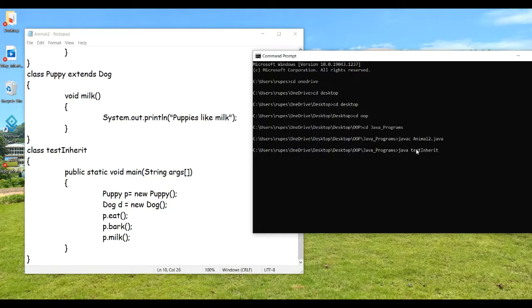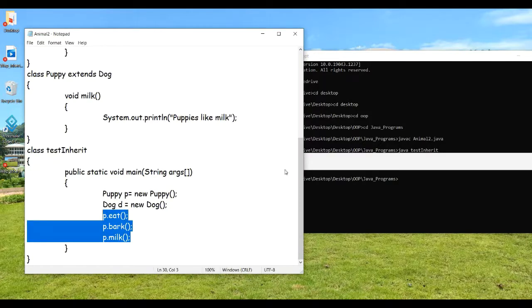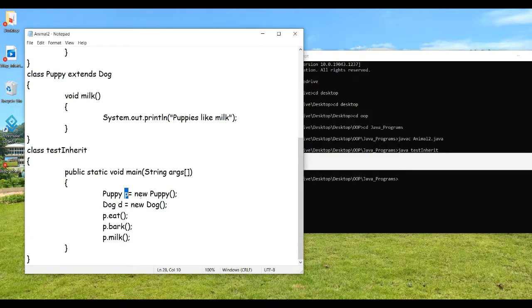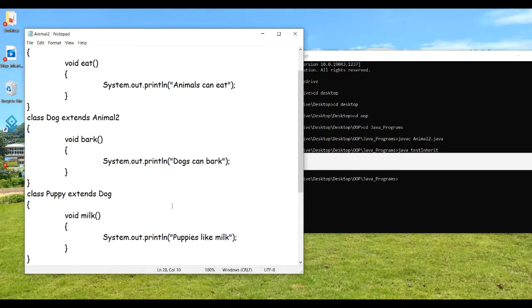This is the class where the main method is present. So I will run it and let us see what we get. We get animals can eat, dogs can bark, and puppies like milk, right? These are the three different methods which are present in three different classes, and this is possible because I have created an object p, which is basically calling the inherited classes and their methods.